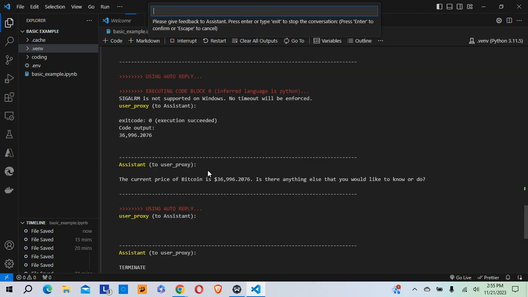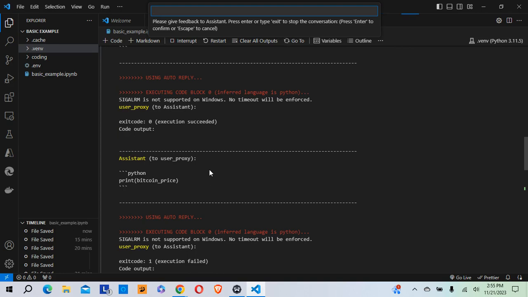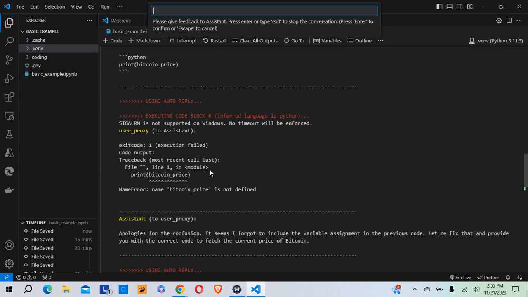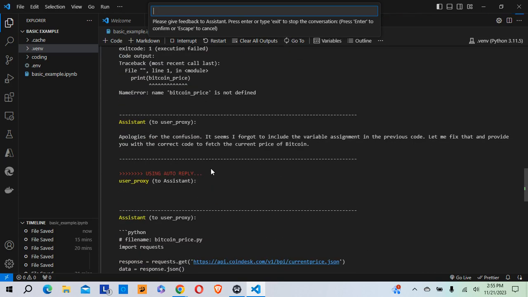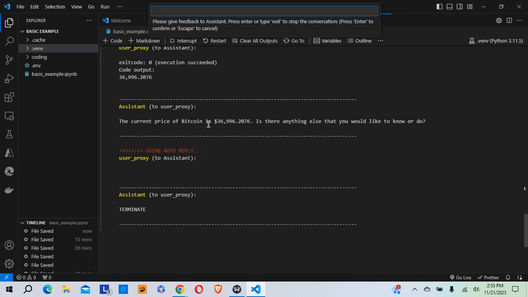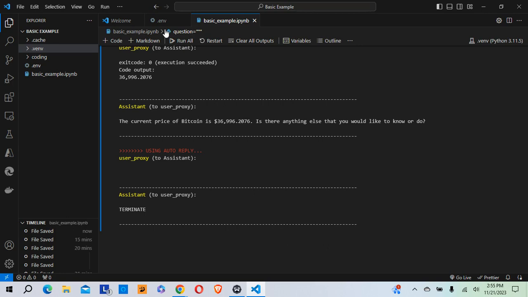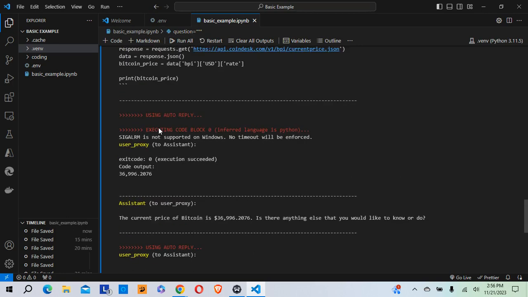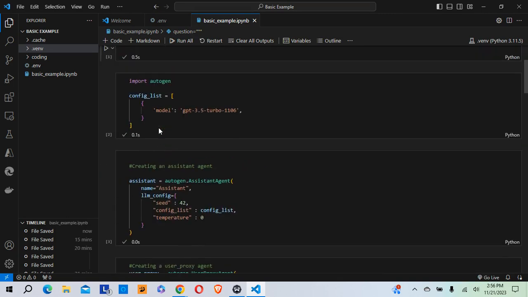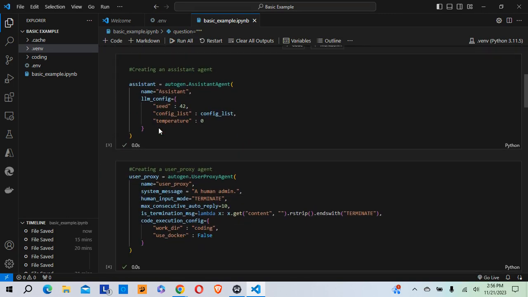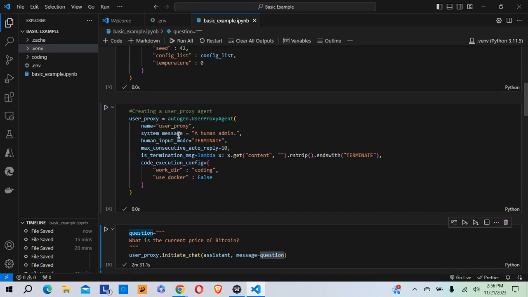So in essence, the user proxy and the assistant interacted with each other to retrieve the current Bitcoin price via the CoinDesk API and gave me the response here of the current price. So that's pretty impressive. That's just a basic example that I wanted to show of how you can have two agents interact with each other and retrieve the current price of Bitcoin.